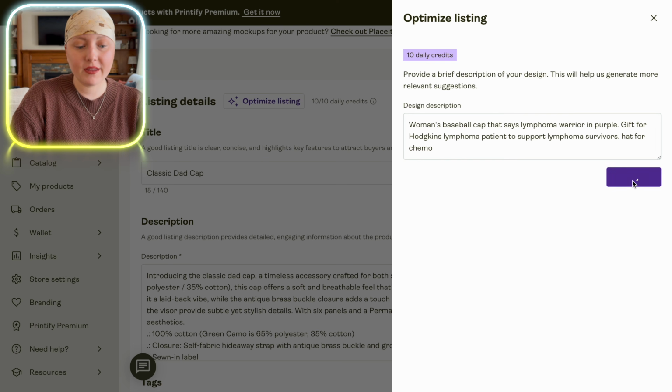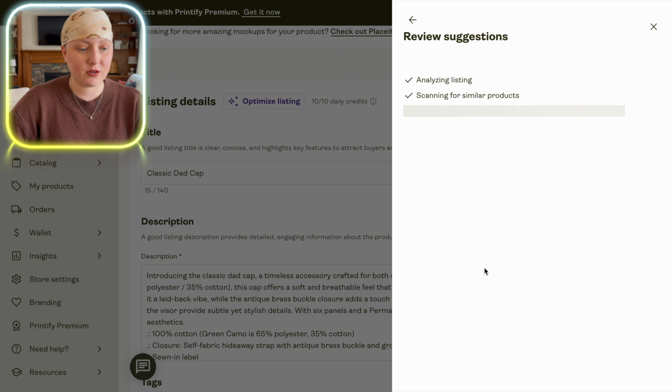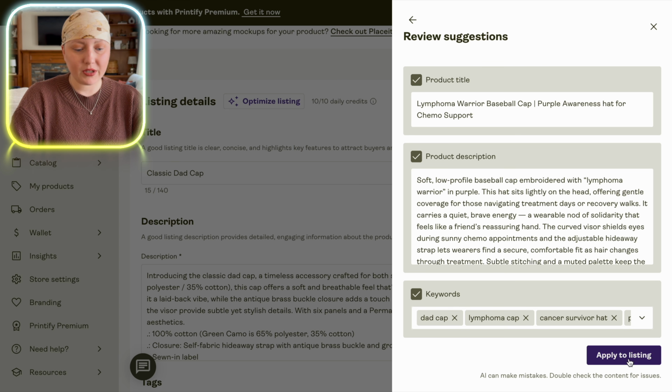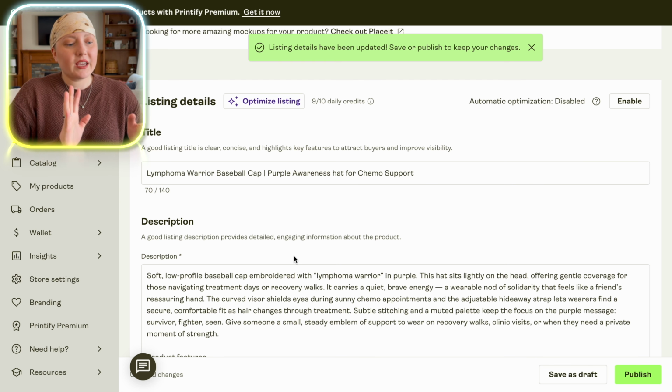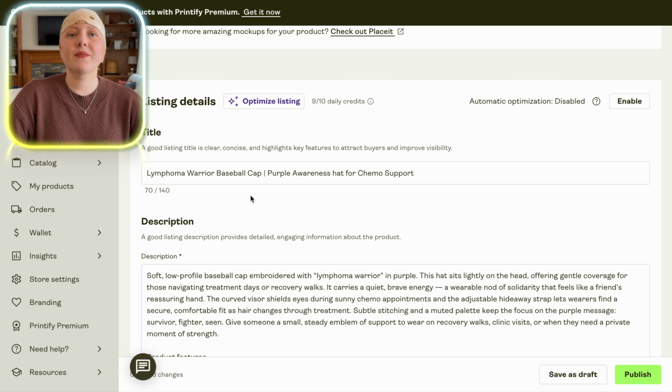So I'm going to go ahead and generate that, and it's going to use AI to analyze and scan for similar products and then make a new title and description for us. So I'm going to go ahead and apply that to listing. Now it didn't really add too much here to the title, so I'm going to add some of my own things. And what I like to think about when I am writing a title is, what would someone be searching to find this?